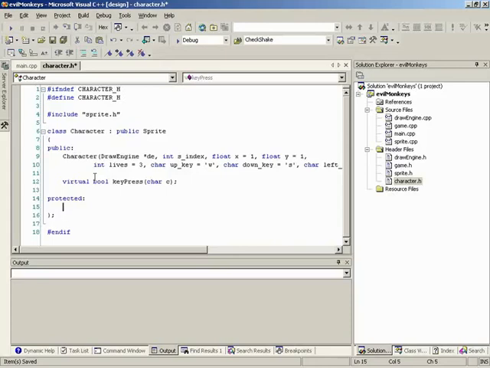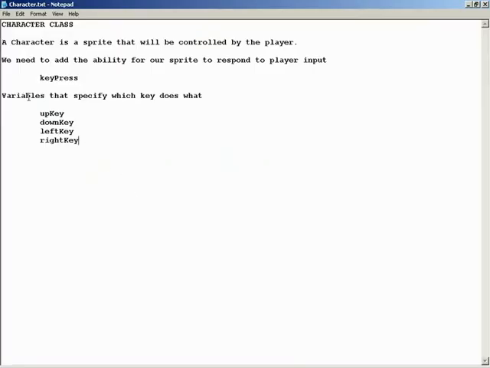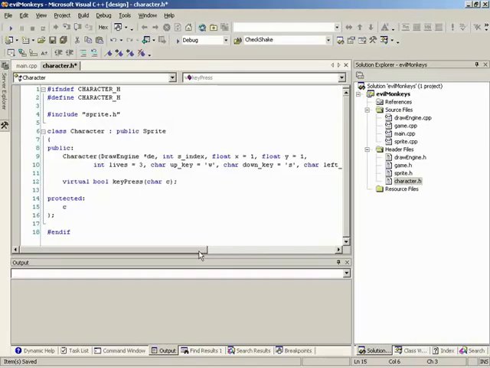Let me switch back over into our notepad for a second. We have the variables up key, down key, left key, and right key. These are all going to be characters, as we discussed, so we need to define these. Back in .NET, we're going to say character up key, character down key, character left key, and character right key. And these get the values that we passed inside the constructor. So if we want different keys for left, right, up, down, we can just define them as different keys and pass them in the constructor.